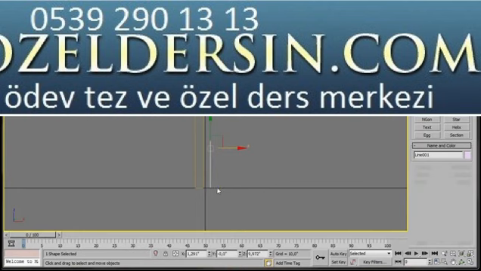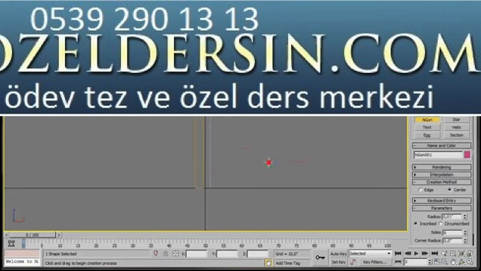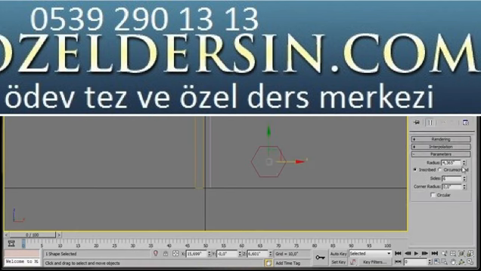Then let's go back to Shapes and select NGon. I'll just draw out an NGon in the front viewport. Don't worry about the radius, we'll fix this now in the Modify panel. So now we'll go here to the radius and we're going to type in 3.5. And the sides, we're going to bring them down to 4.